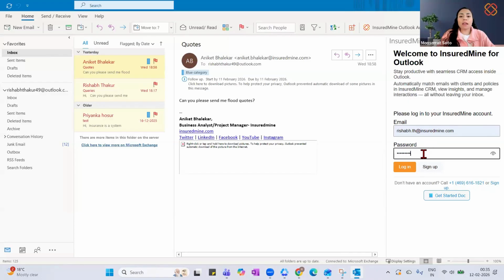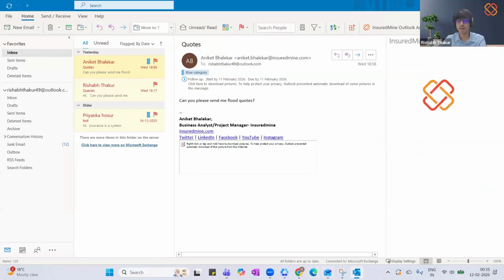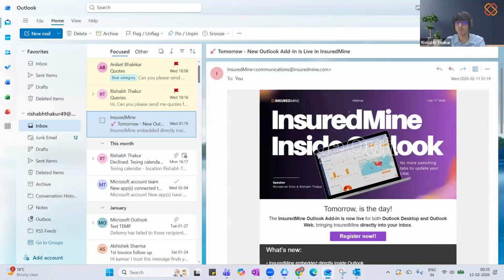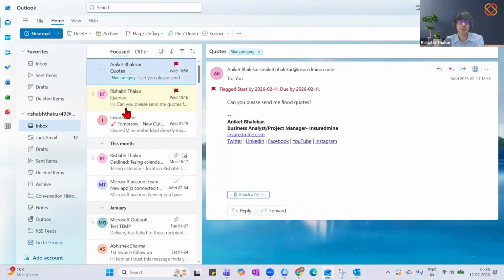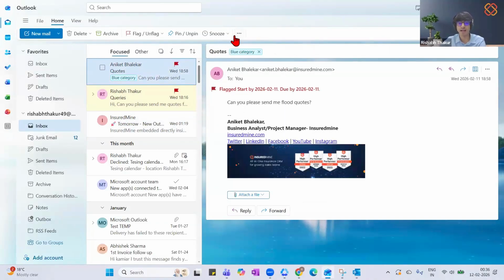Can you show them again how they can add it in Outlook? Okay. Let me show you over here. This is what a lot of people will use. So I will click on any, let's just say I'm gonna click on this particular email. Now I want to add this add-in, right?